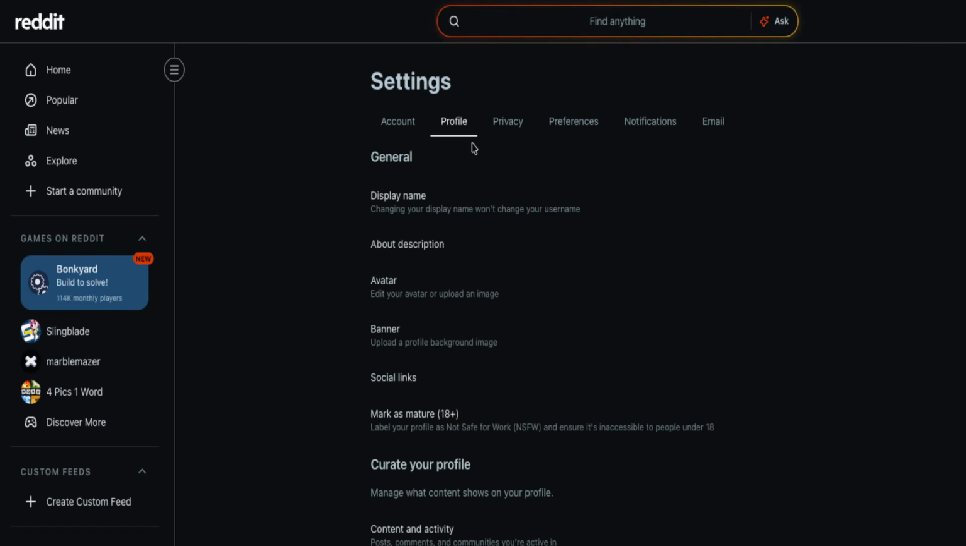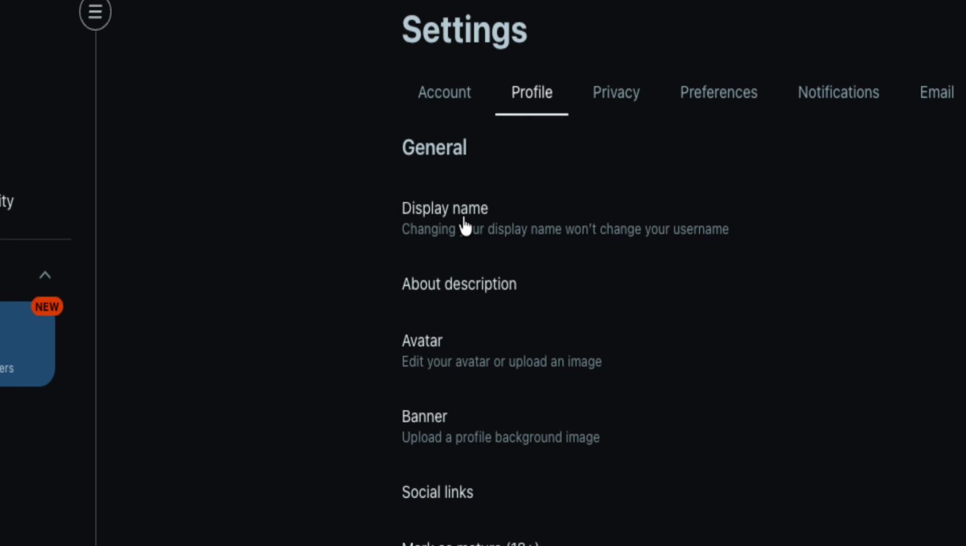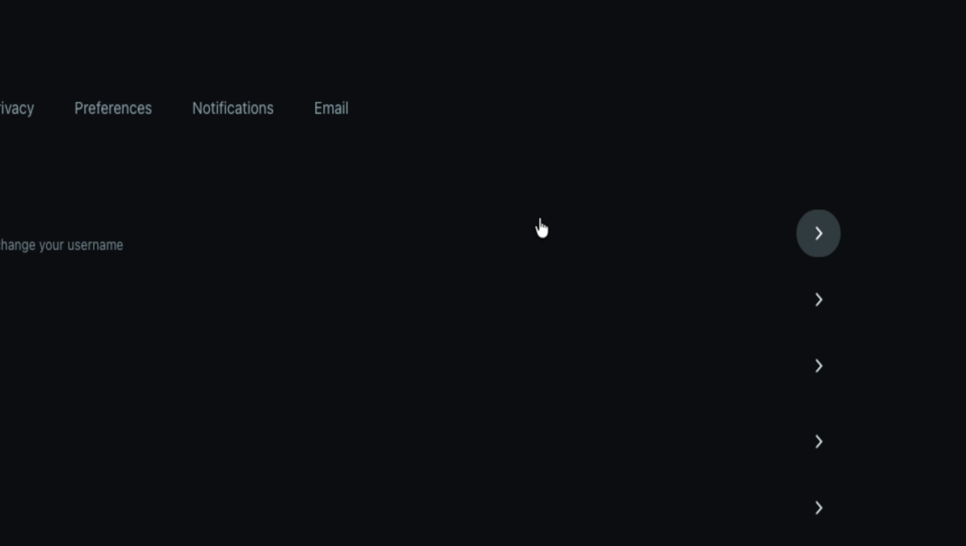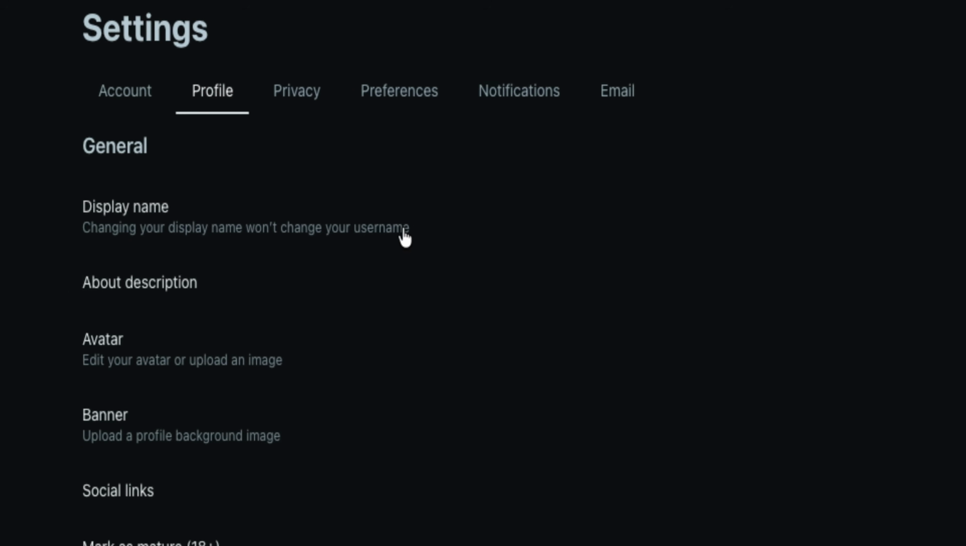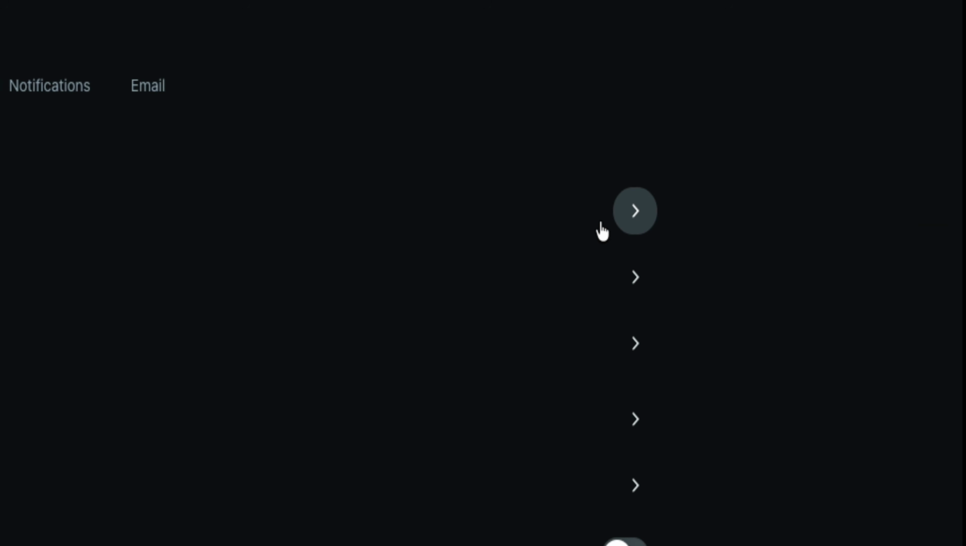Once you're in the Profile tab, find the option for Display Name. Next to it, you should see an arrow or expandable control. Click on that arrow to open the Display Name field. This is the area where you can customize the name shown on your profile.